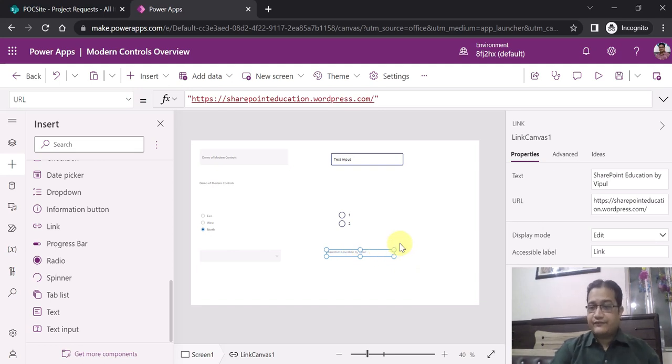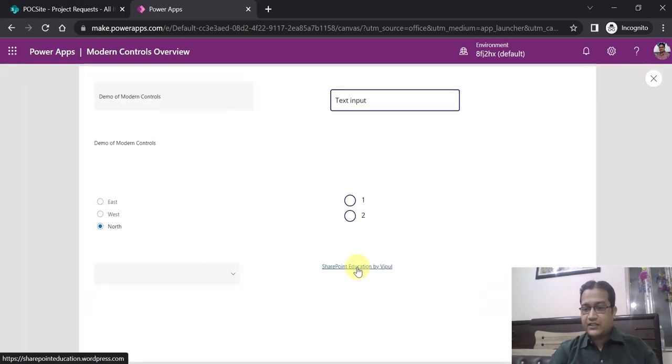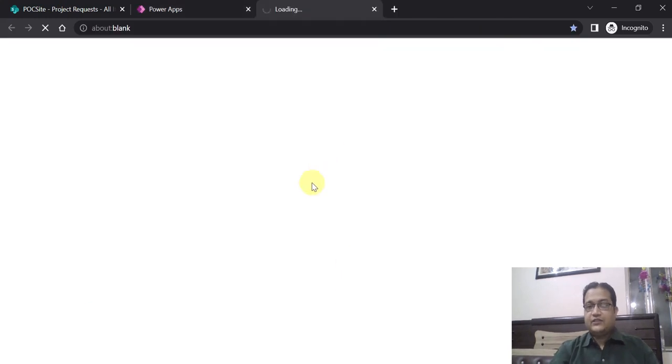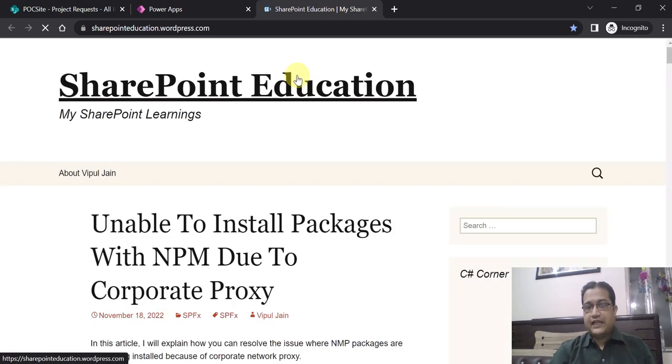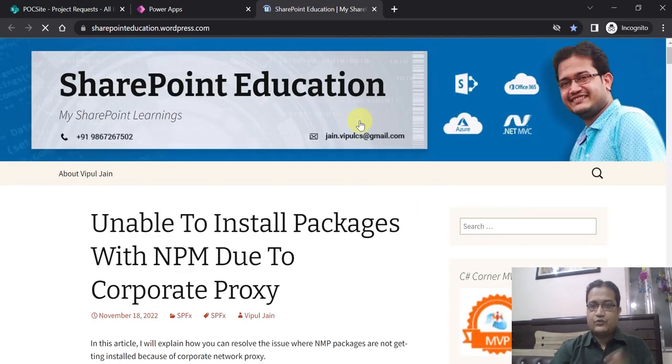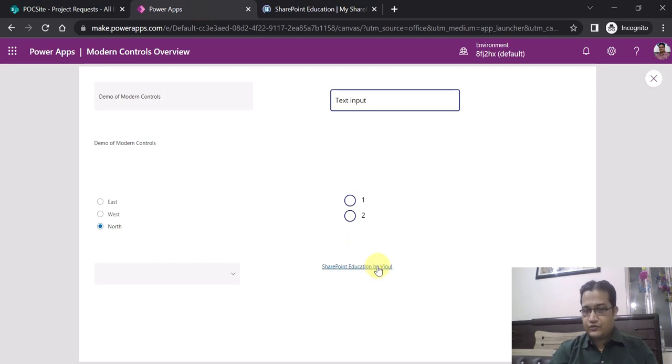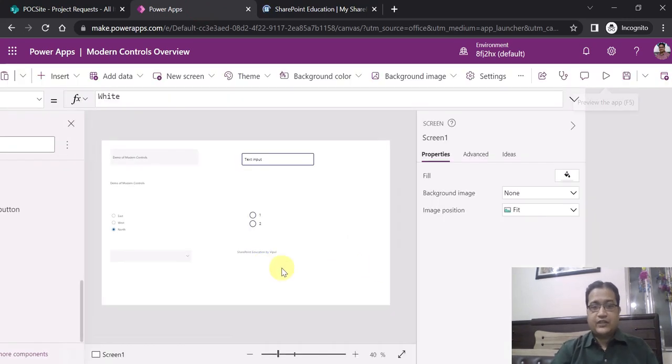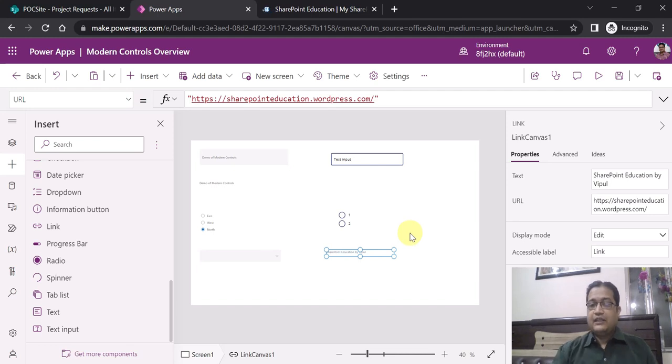Now, one important thing which I found about this link modern control, if I run this app, this link modern control by default opens the link in a new tab. So if I click on this, you'll see that it will open a new tab in the browser, and it will open the URL which I passed in my link control. So that is the one important thing which I found, and I didn't find till now any way that I can pass the value so that the URL can open in the same tab or a different tab. By default, it is opening in a new tab. So that was about the link control.